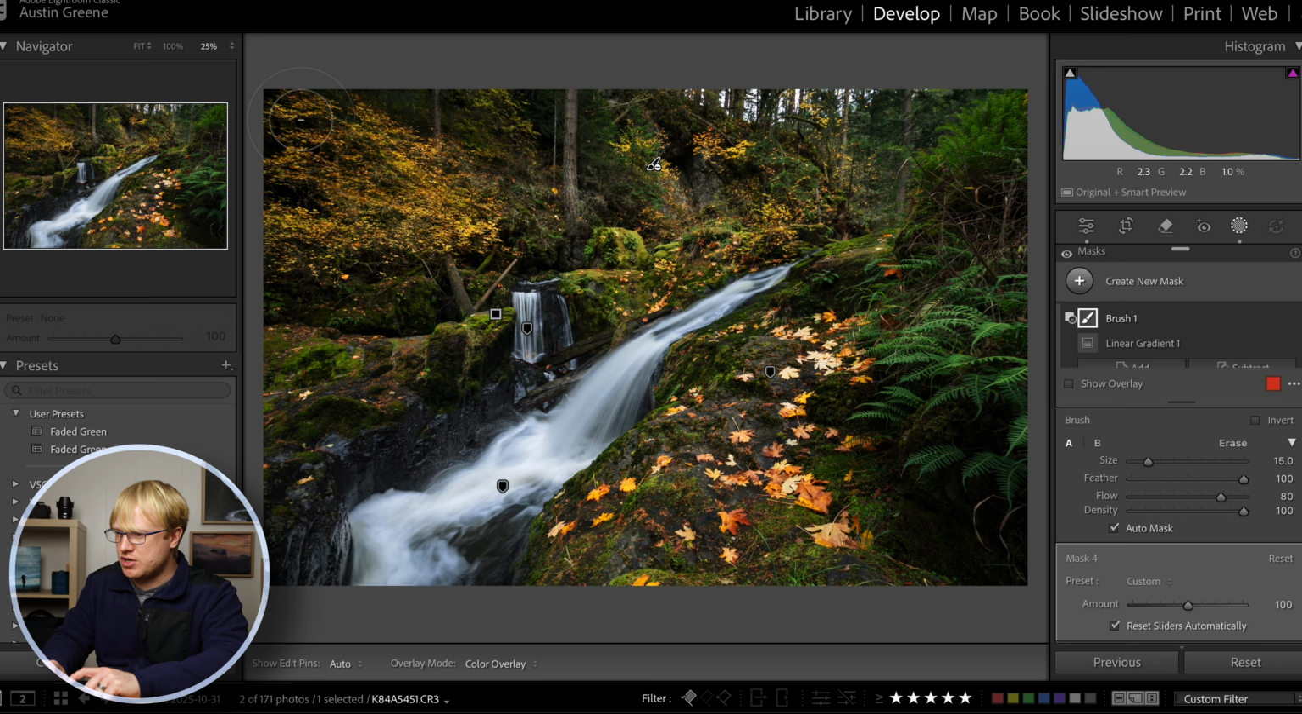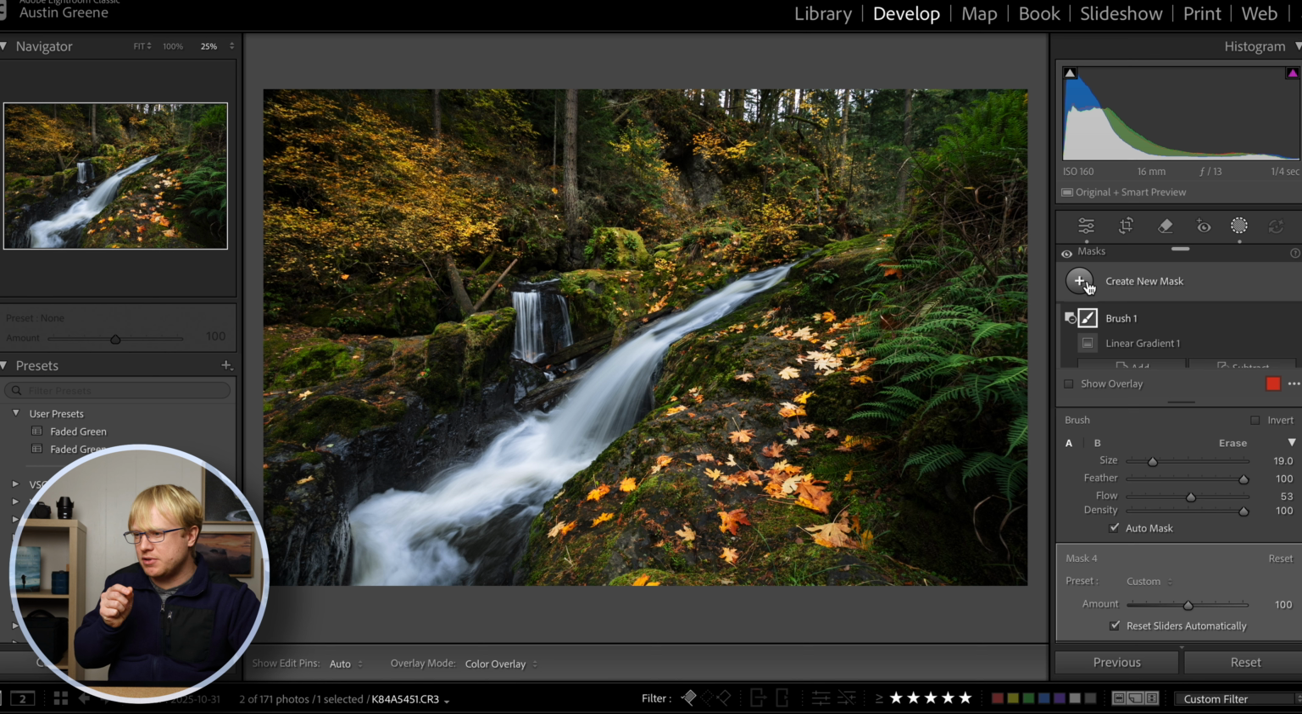Maybe a bit too much here along the edge. Let's see what happens. Actually, let me reduce the flow to about 50% and just reduce some of that so our corner stays dark and we don't have too much contrast leading our eyes up into the corner of the image. I think that's pretty good. I'm happy with that. The last thing that I'm seeing here, our rocks are still a little bit blue.